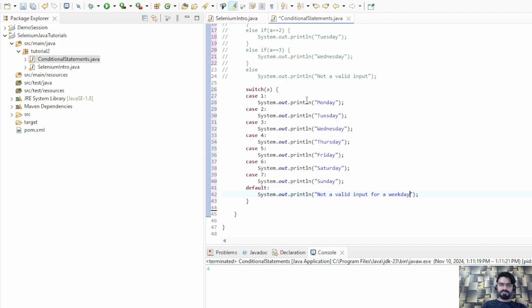It will execute. If I give one as an input, it will execute. But there will be a problem in the execution. I will showcase it. Now, what if my user is giving one as an input? Technically, it should print Monday, right? But it will print all. See why it's printing all?